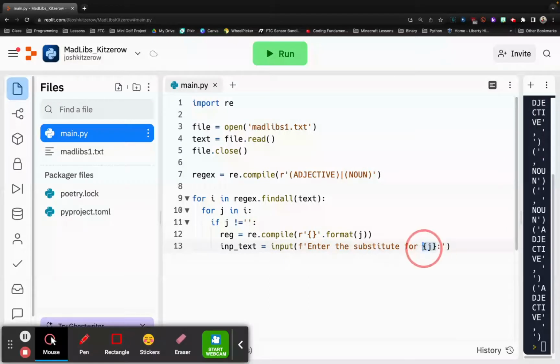Before, if it wasn't an F string, we'd have to do something like %s, and then percent, and then J, something like that. But we would have to get rid of the F. But we're going to go back. We're going to use F strings because they're a little bit easier to use. So now we're going to ask the user, hey, input your substitute for J. So whichever one that is not blank. If it says adjective, basically enter a substitute for an adjective.